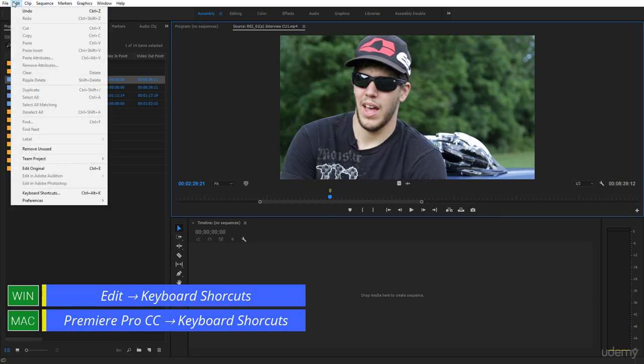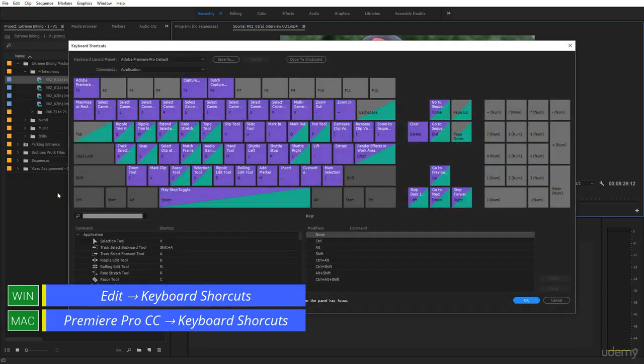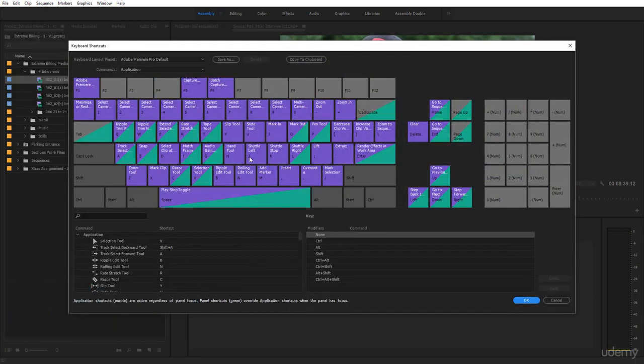If you go to Edit, if you are on Windows, you will go to Edit and Keyboard Shortcuts. If you are on the Mac, you will go to Premiere Pro CC and you will find Keyboard Shortcuts. I think it's the third option. So let's take Keyboard Shortcut. You notice here you have J for shuttle left, so it goes backward, and K for shuttle stop, so it stops, and L shuttle right, goes forward. And conveniently you have the I and O, that is mark in, mark out. Cool.